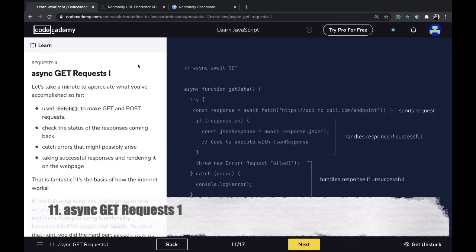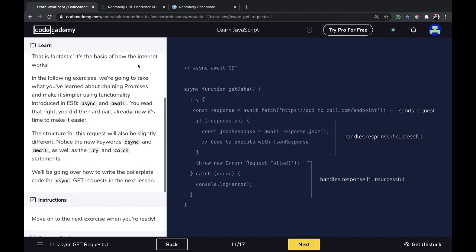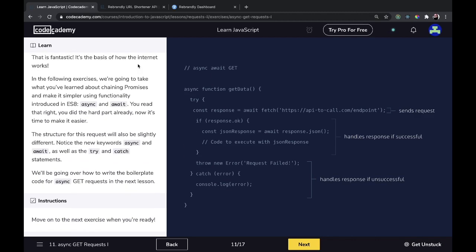Async GET requests 1. Let's take a minute to appreciate what you've accomplished so far. Used fetch to make GET and POST requests. Check the status of the response coming back. Catch errors that might possibly arise. Taking successful responses and rendering them on the web page. That is fantastic. It's the basis of how the internet works.